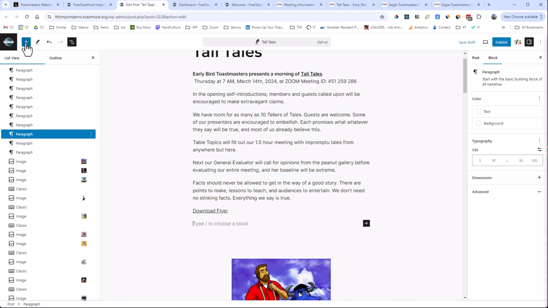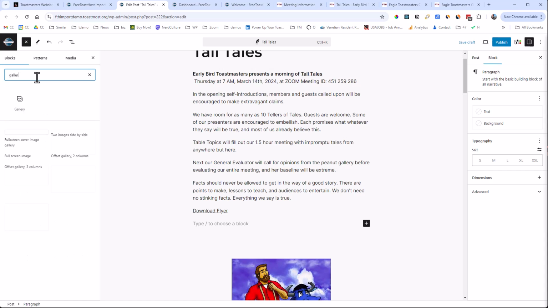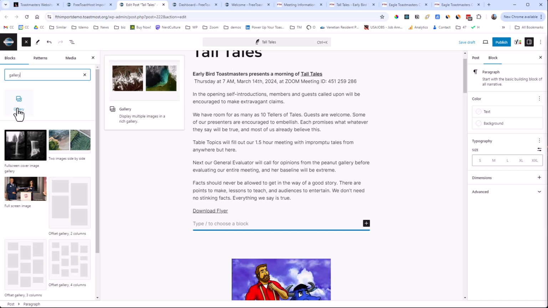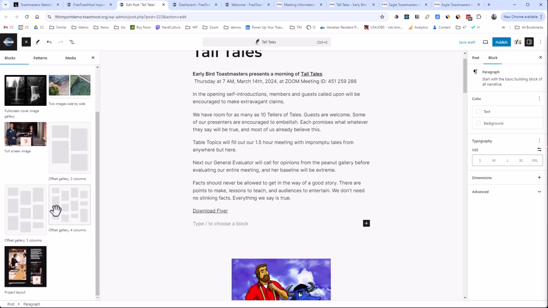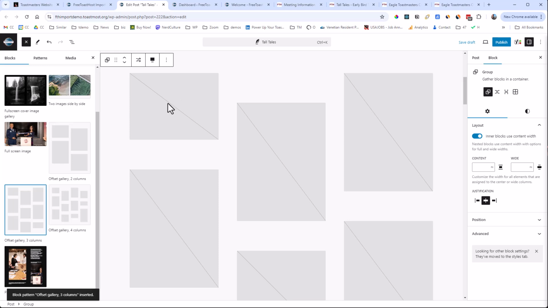And I could just keep working with those images as is, or I could maybe decide that I'm going to add an image gallery. So there are several different image galleries. There's a block for image galleries, a content block, but there's also these templates that we can take advantage of. These are just suggested designs that have placeholders for content that we can insert.